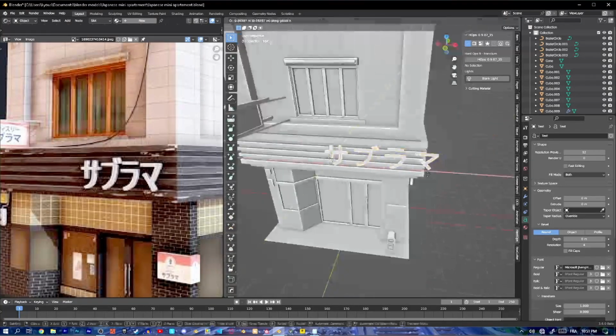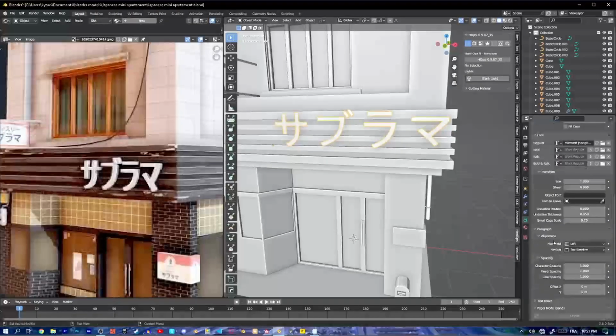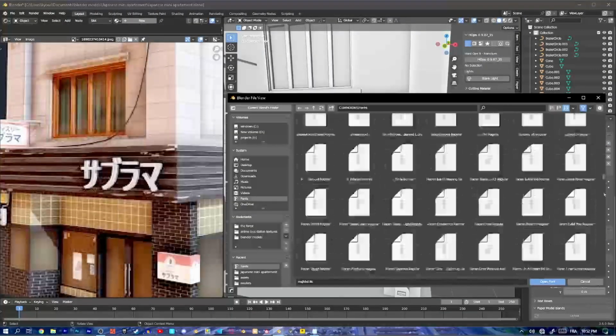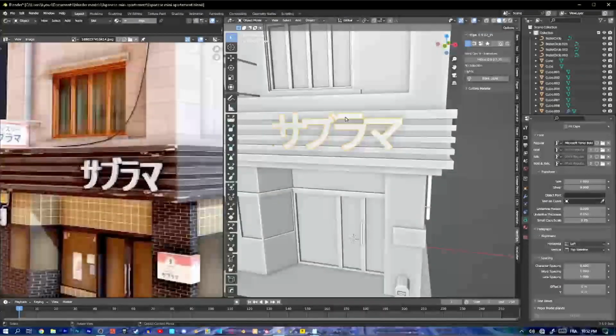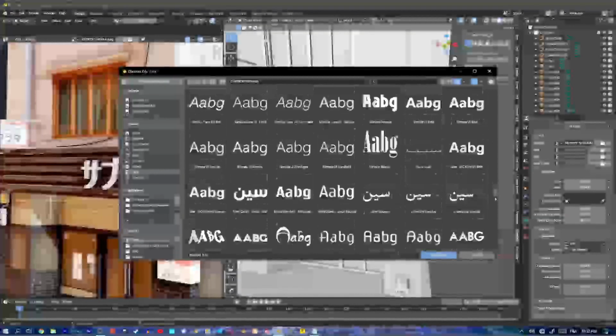It's really easy, guys. And just give it some extrusion here, some spacing, play with the fonts until you see a great font for you. I'm just here, just playing with the fonts, guys.